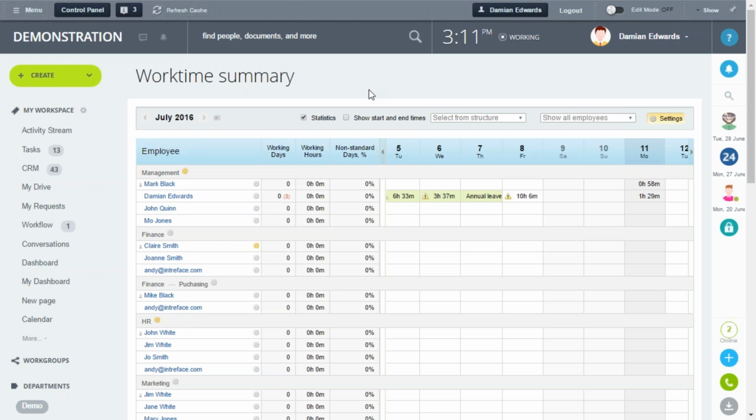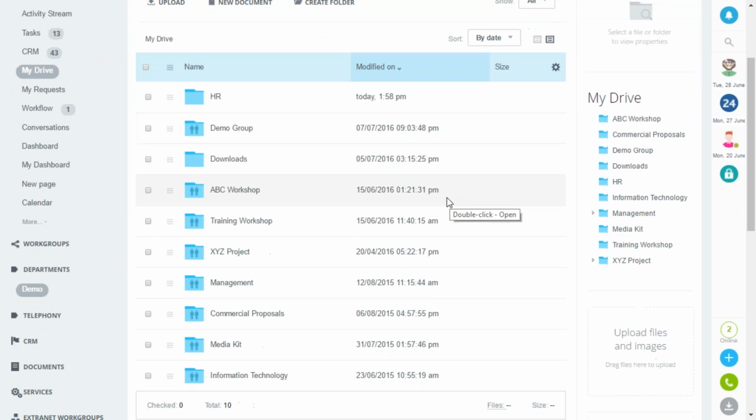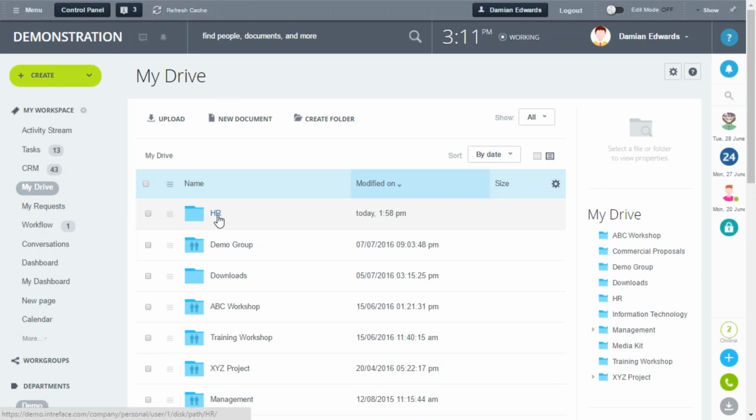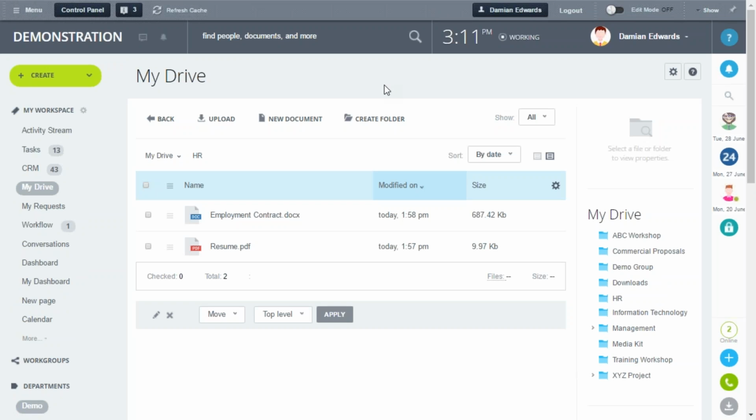Okay, let's have a look at Drive. Within my Drive area, I have access to all the shared folders that are available to me, and in this example, we've also got access to an HR folder. This is an area where we can store personal company documents such as your resume and employment contracts, and we're going to look at a process that will automate keeping these documents up to date.